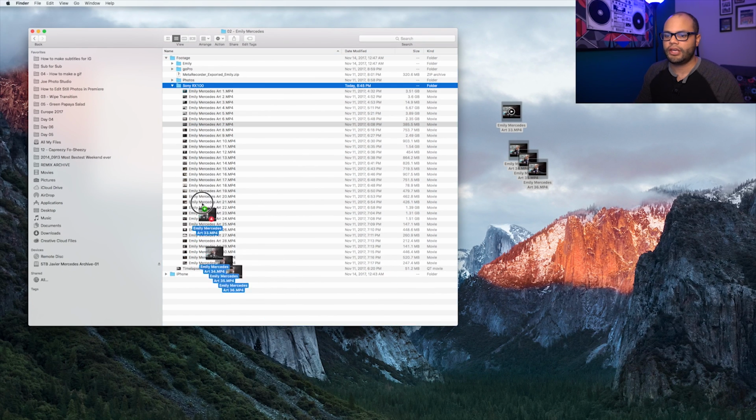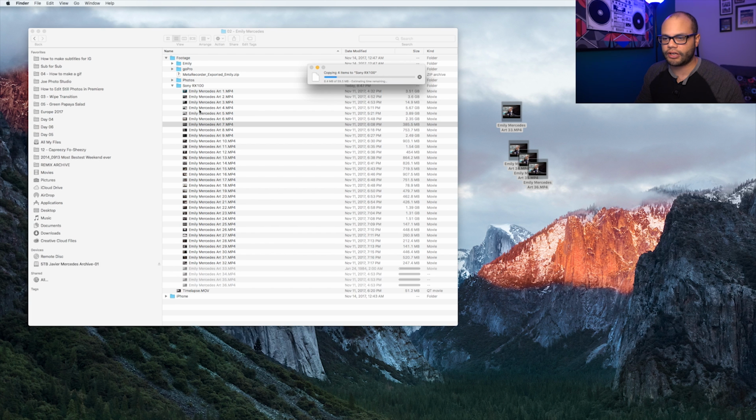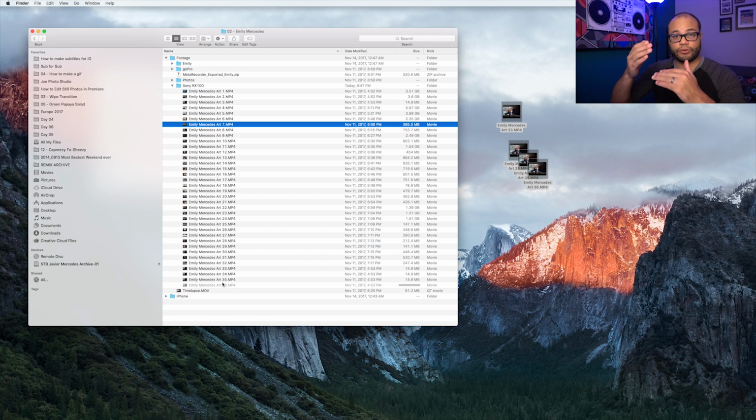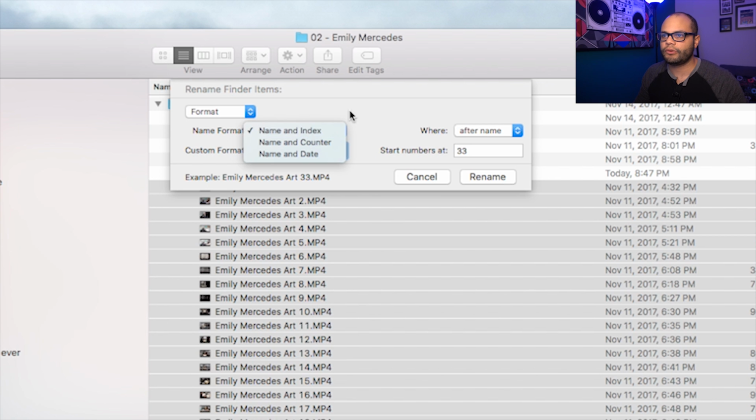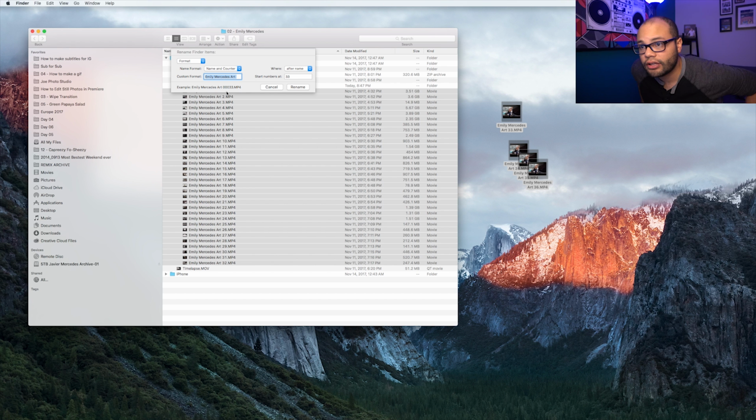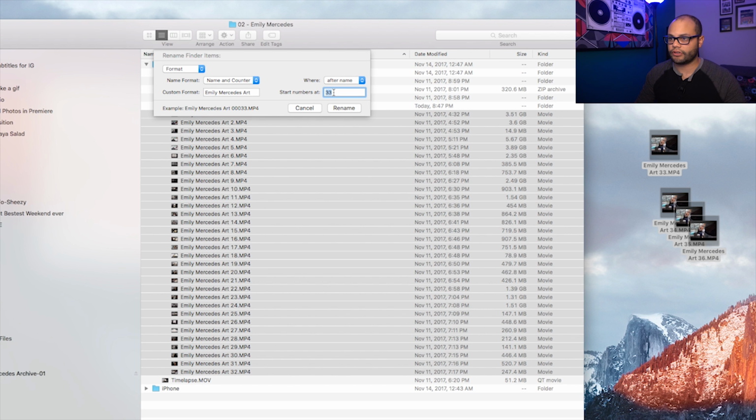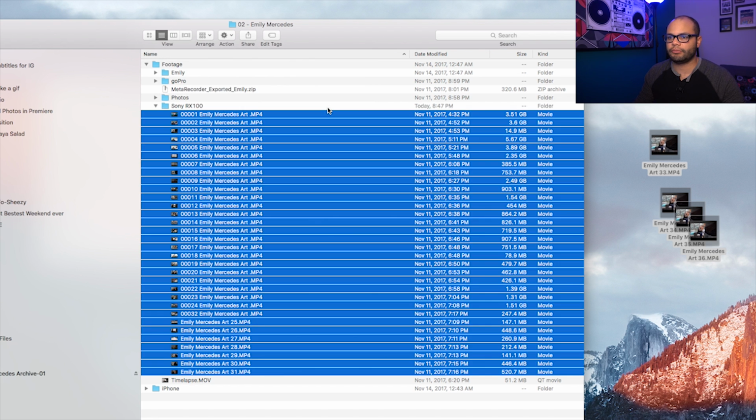Oh, and look at this. If say you had another shoot and you bring those files in and boom, you could sequentially add on to that. Really, really cool. So name and index, name and counter. On name and counter, it'll automatically just put a whole bunch of numbers on the back end for you. Start with the number one. And now I'm actually just going to put it before the name. And because there isn't a space right there, I'll add space, rename.